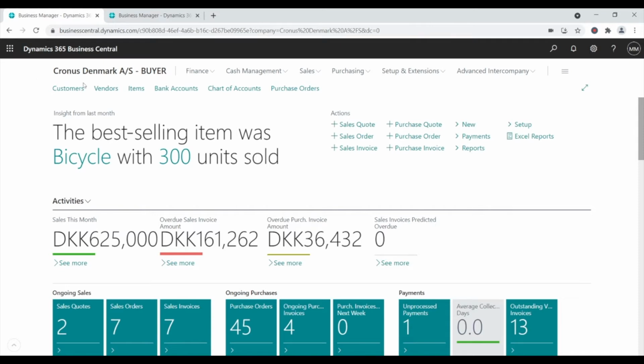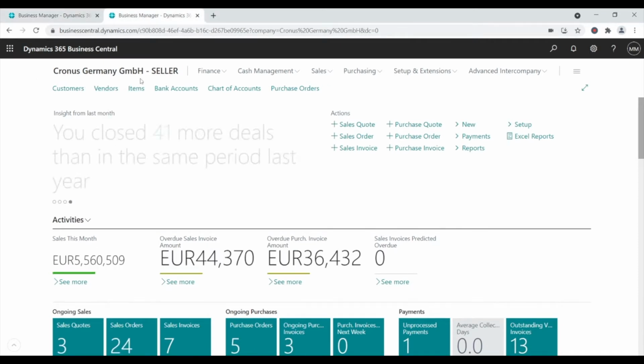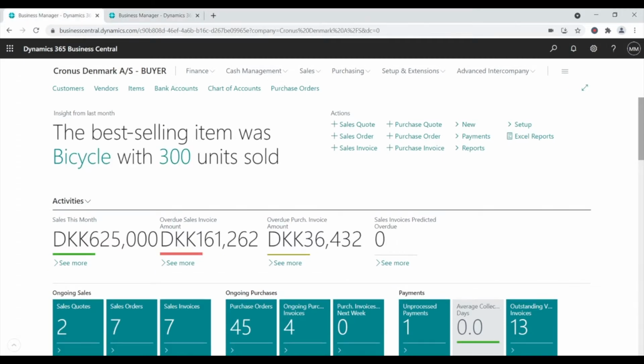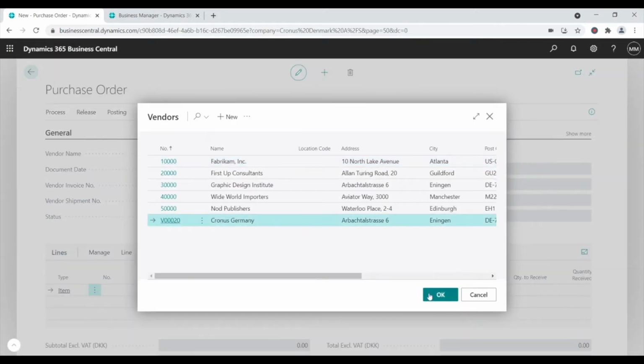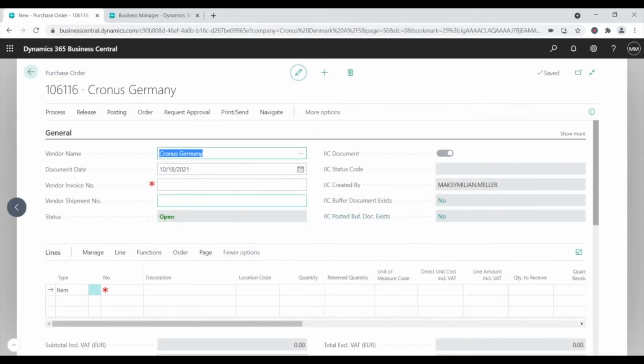I have two companies here. One is Kronos Denmark, which is a buyer company, and Kronos Germany, which is a seller company. In the buyer company, I am going to create a new purchase order. As the vendor, I'm going to choose Kronos Germany. I will not describe everything in detail because that was described in the video about the basic intercompany process, so please see it if you didn't yet. The document has been marked as an intercompany document.